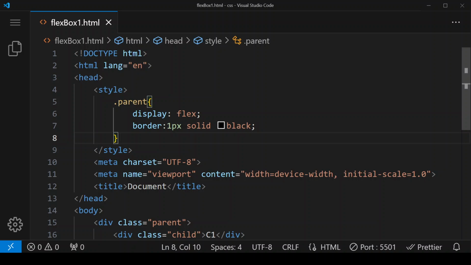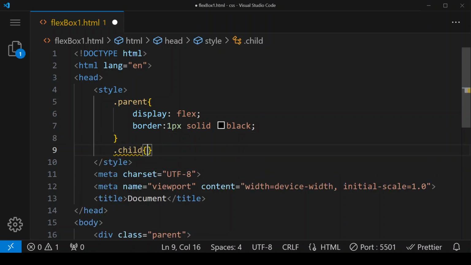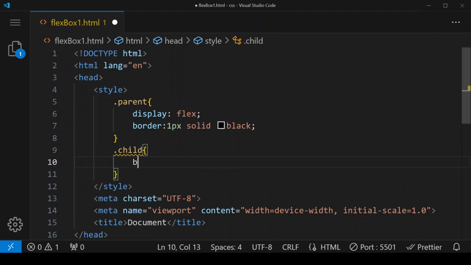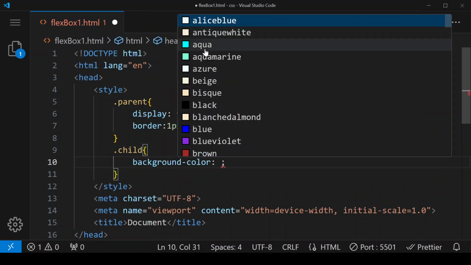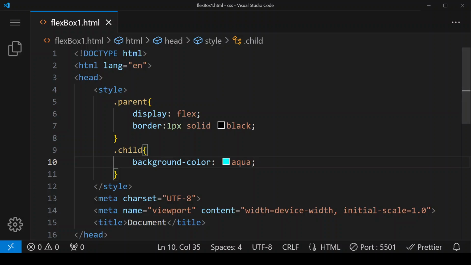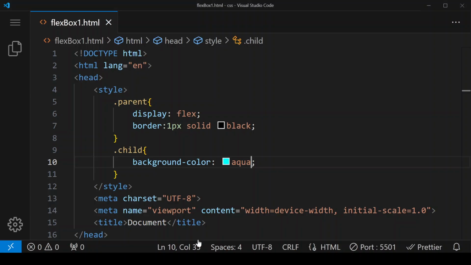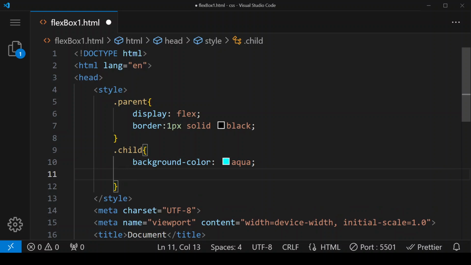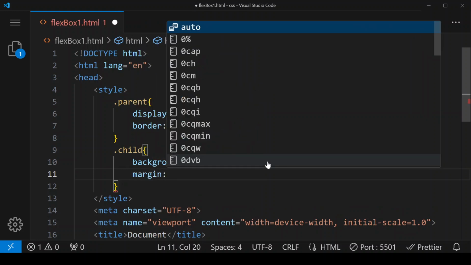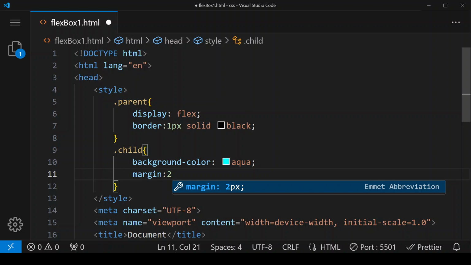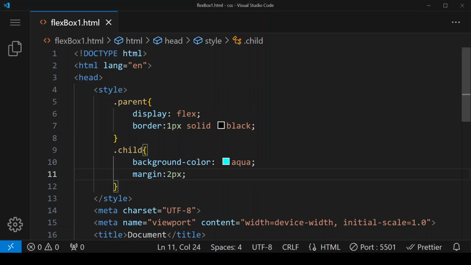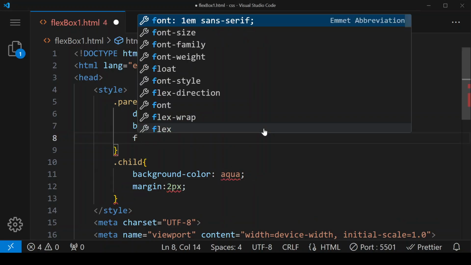Now I'm creating a child class. Dot child, and to this child class I'm giving a background color of aqua. Save. So we can see that it has got aqua color as a background. Now I'm giving margin also, because the color is mixing. So margin of 2 pixel. Save and go live. So we can see that there is a margin of 2 pixel between C1, C2, C3 and C4.